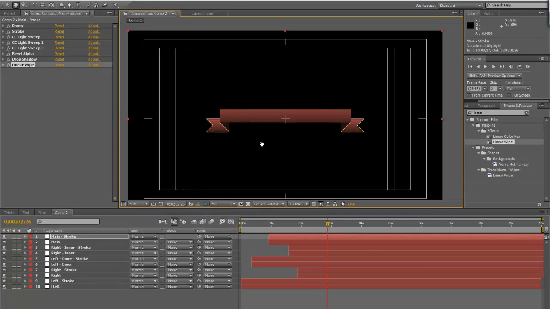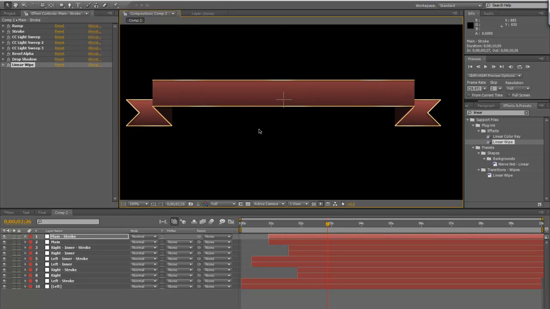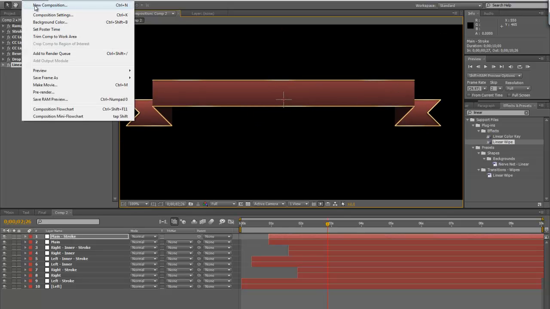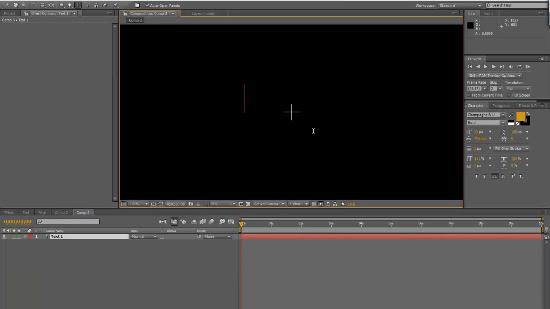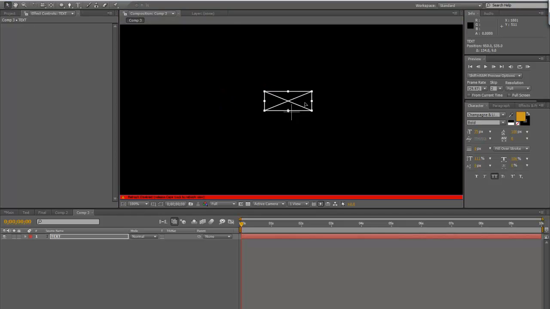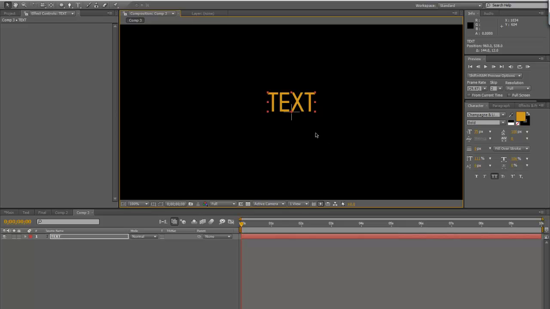Now, let's just do a new composition real quick and add some quick text. Let's call this text. And you know, you can sort of do whatever you want here. I'm not really going to focus on the text. For the video, I added a ramp and a bevel, so nothing too complicated.